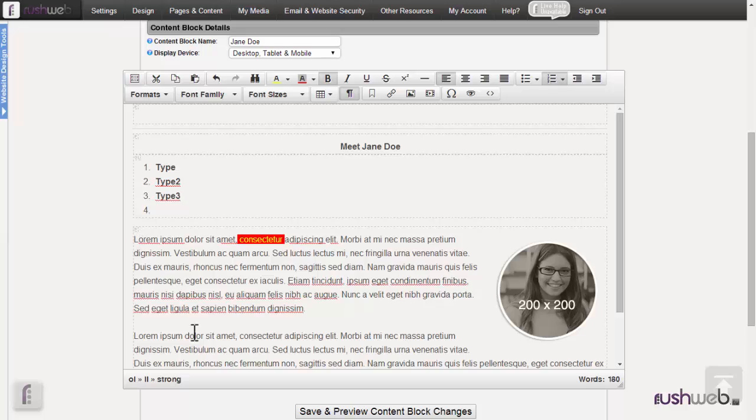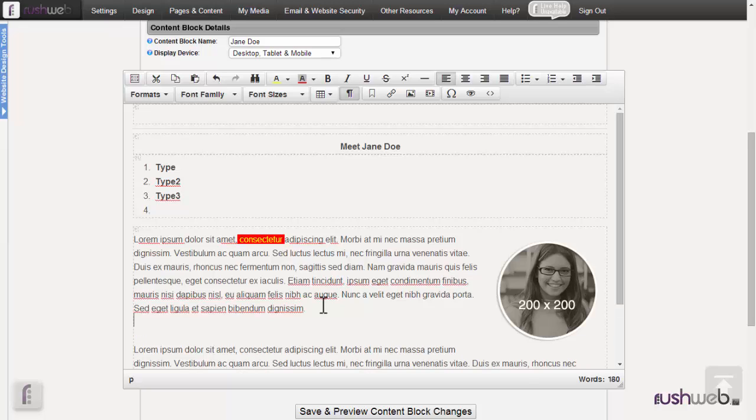So let's say you have a block of content right here that you want to indent inside of the other content. So if I go in here and by the way, this is a good tip.